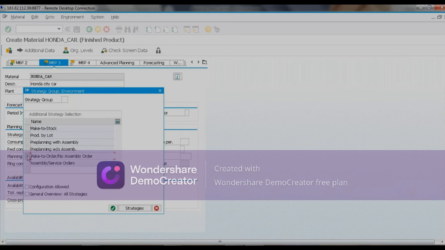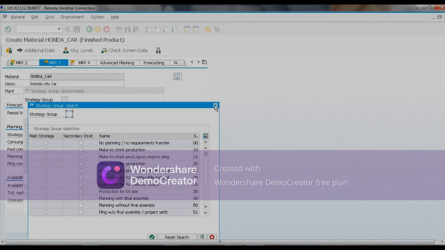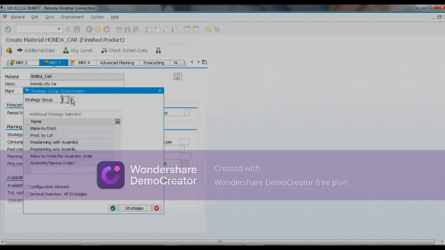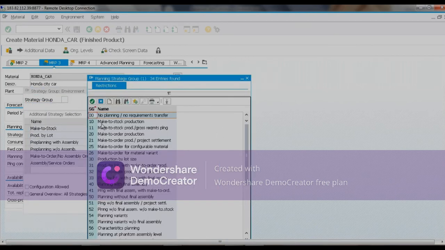Inside of this strategy group, for example, you want to check. So these are the important strategy groups. Generally for make to stock production, we will use 10. If it is make to order, 20. If it is a combination of these two, then we will use 40. As per each strategy group, your material behavior and product behavior will change.